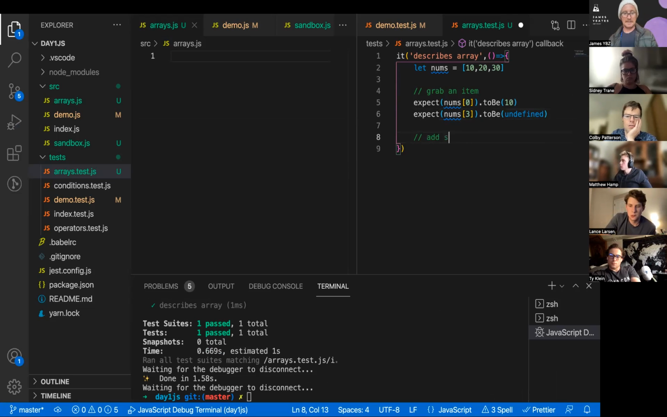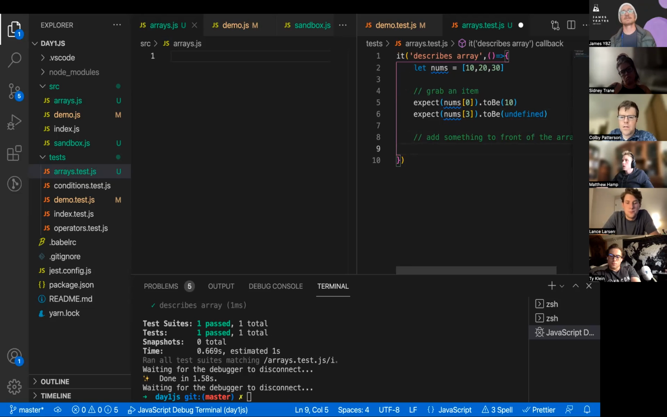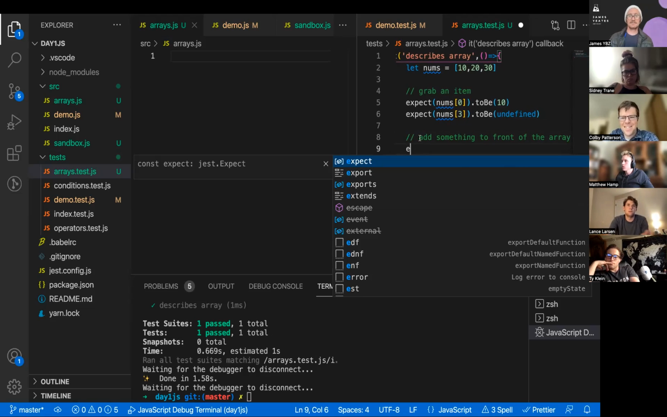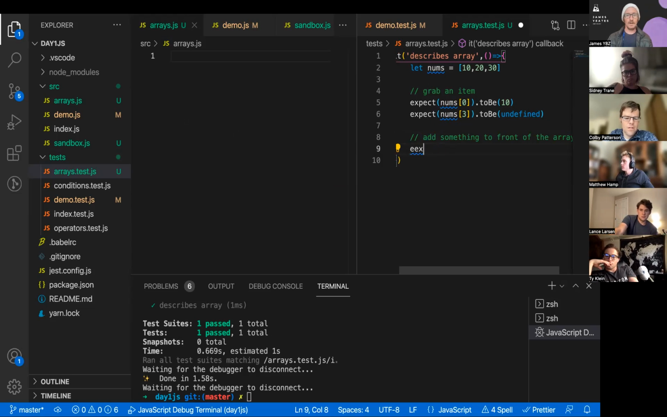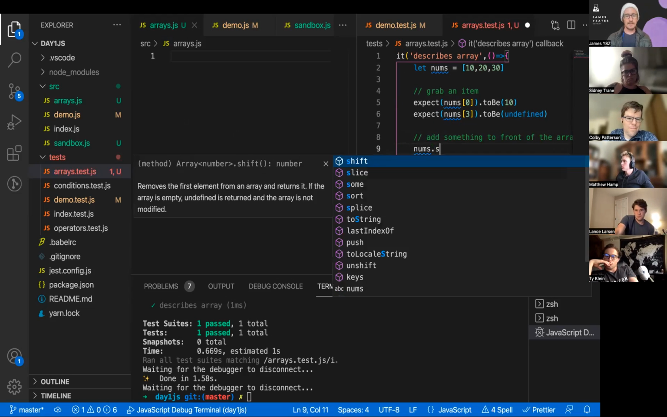so how do I add something to the front of the array? Ideas? There's always an acceptable answer. Would it be push? Shift? Oh, shift. Yeah, shift. But if you always say Google, because that is a good question. That is very specific. There's going to be an answer on Google for that. But yes, we could do a nums dot shift.